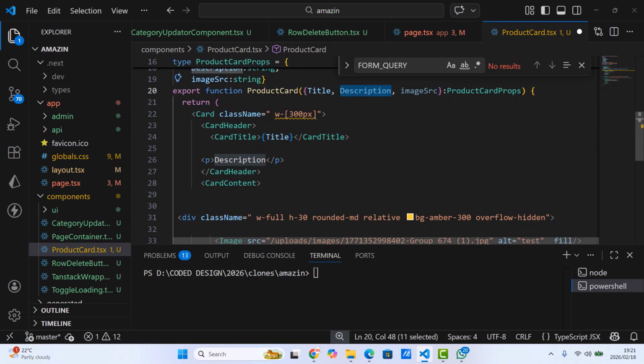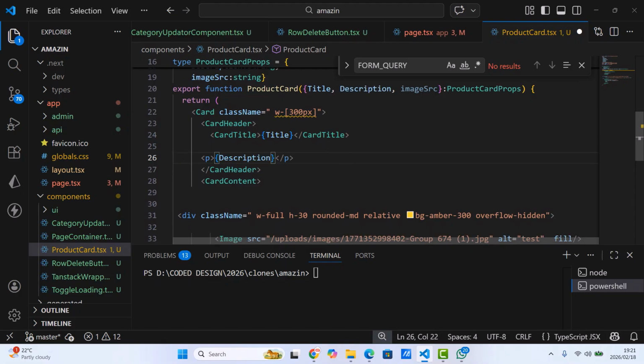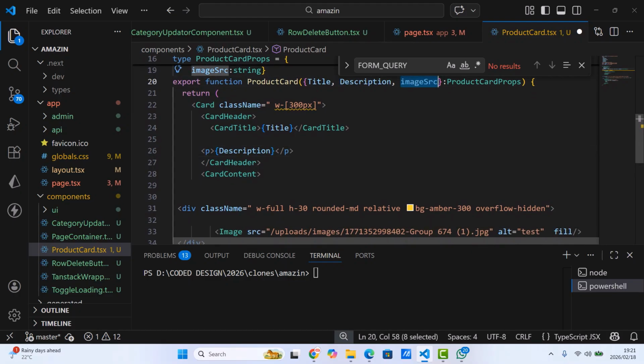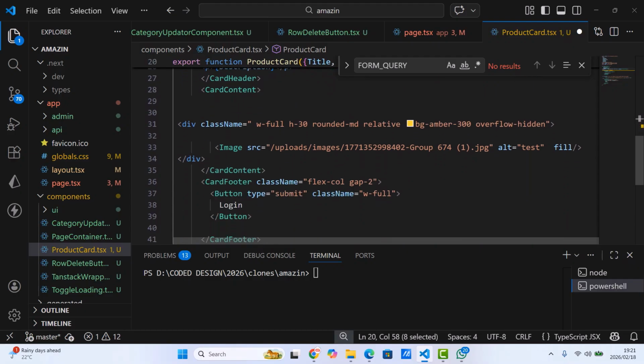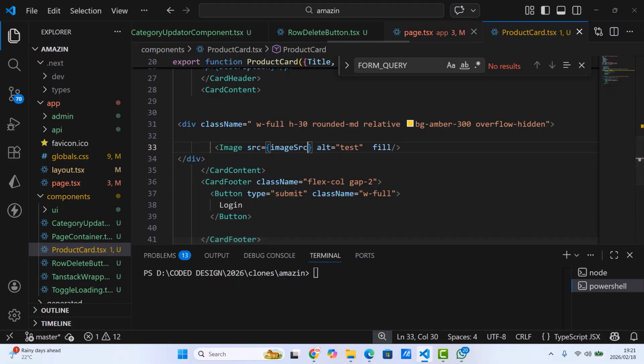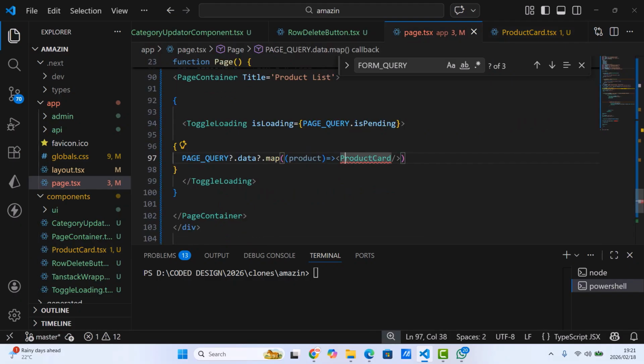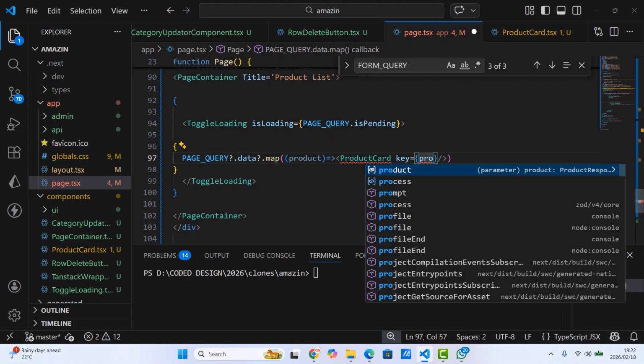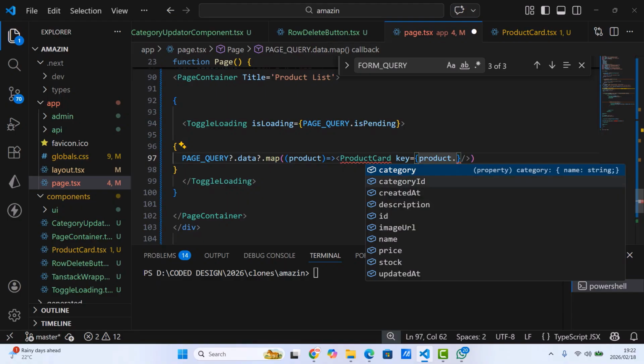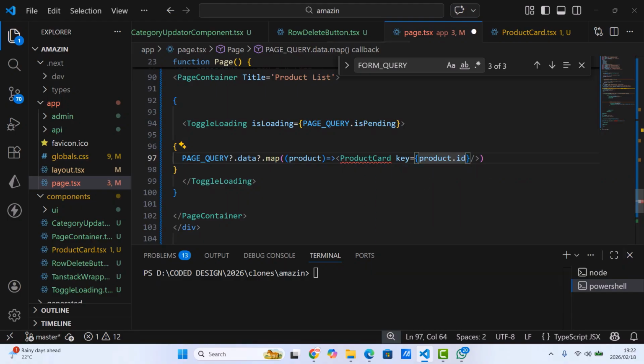Take the description. Then the image src. Then we replace this src. And then let's go to here and add all of those. The other thing, first we need to add a key here. This is required by React: product.id. Okay, some sort of a unique key.